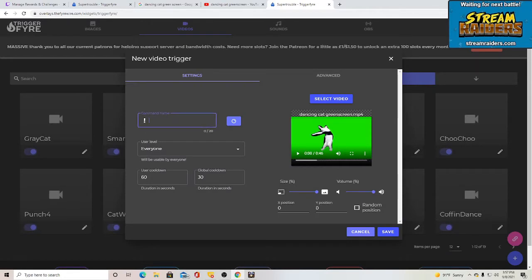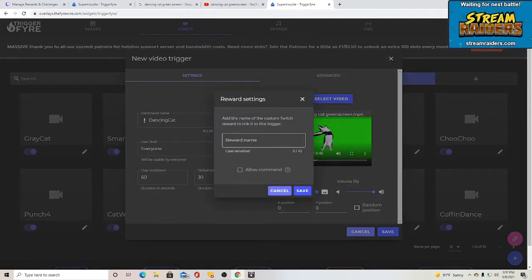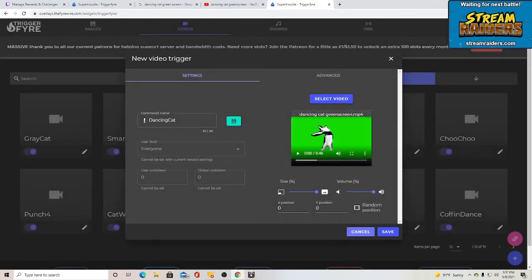Alright, for your command name, you'll name it whatever you want. Dancing cat. And then you can click this, and you name it the same thing. Click save. Here you can put the size that you want it, how loud you want it, the position that you want it to appear if you don't want it random or whatnot. Alright, and then we click save.